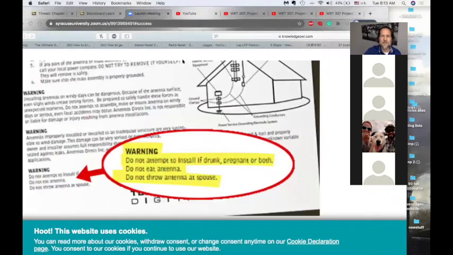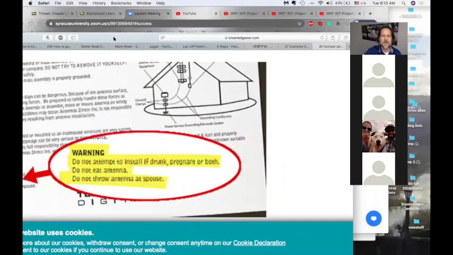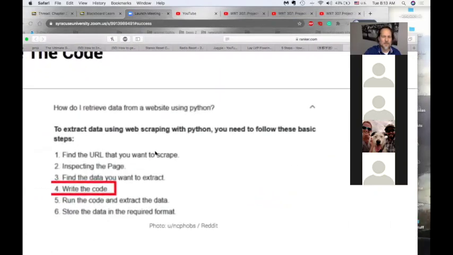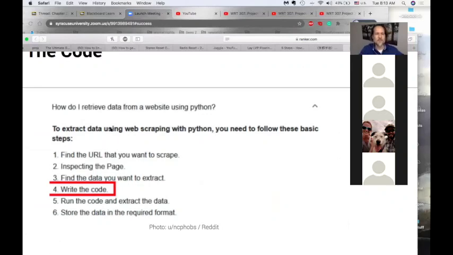All right, let's look at one more, because this one actually seems like it could happen. So this is often what happens with instructions, and that is the assumption, right? To extract data using web scraping with Python, you need to follow these basic steps. Find the URL that you want to scrape, inspect the page. Should be the same verb tense, right? Same directive, imperative verb. Inspect the page. Page should be lowercase, but small stuff here. Finding the data that you want to extract. Write the code. Wow, write the code. Could give us a couple sub-steps there, right, as to how to write the code. Run the code and extract the data, store the data in the required format.